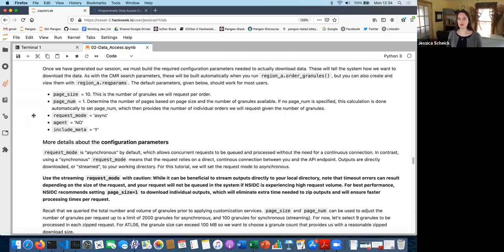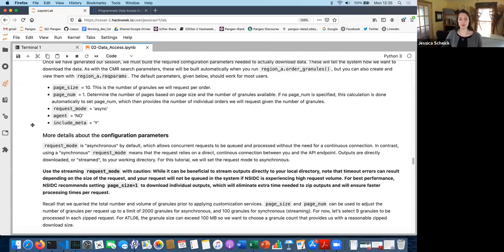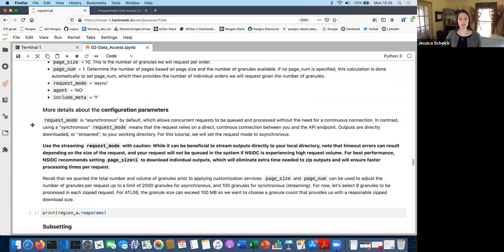I don't know of very many situations where you would want to change it, but this is where you would want to change it. Again, some other options that I'm not going to go through in detail. You can look at the NSIDC resources if you want some more information about these other parameters, but agent and whether or not you include metadata, these are set up for you by default and should provide you with all the information you need once you've downloaded.